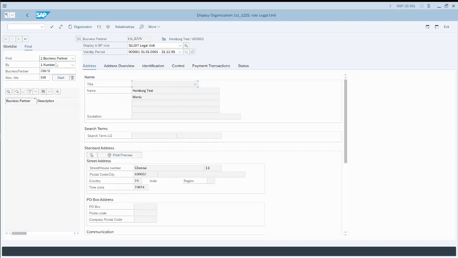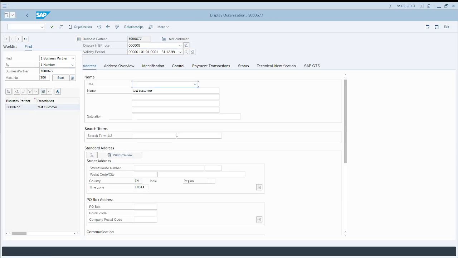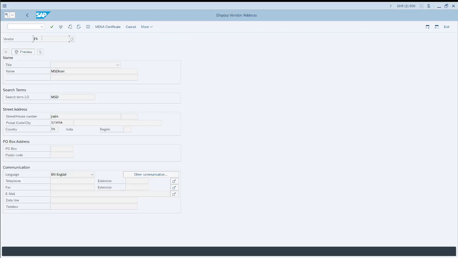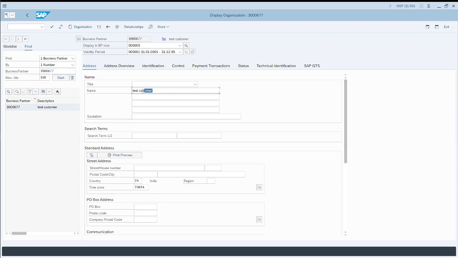So now when I go into that business partner, I'm giving it this number and click on it, and it says test customer. But whatever details we have there, those details are not matching with the details here. Say, for example, we have a vendor which is 76 and it has MSD Dhoni as a name, but here the name is different. That is not possible.